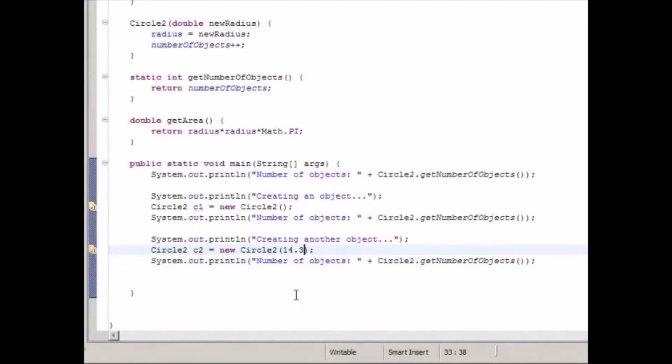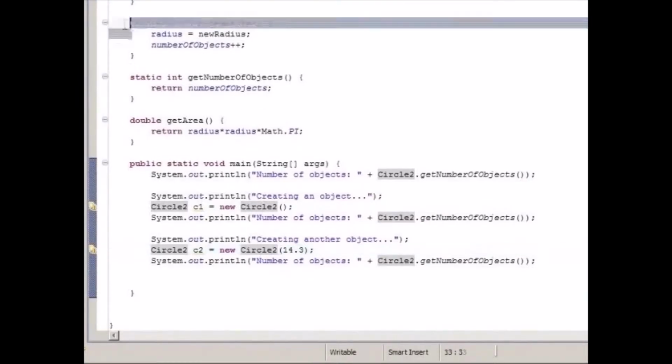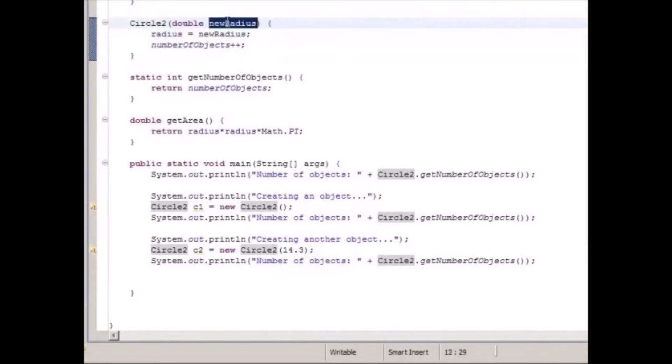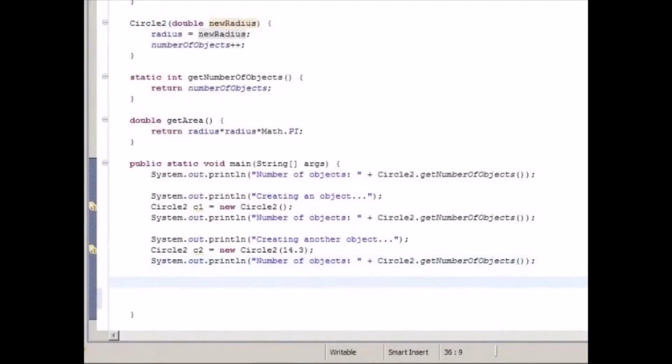So the first time we create a circle, we're going to use the default constructor, this one here, and the second time through, we're going to use this constructor where we're defining the radius for our circle. So now let's print out the areas.